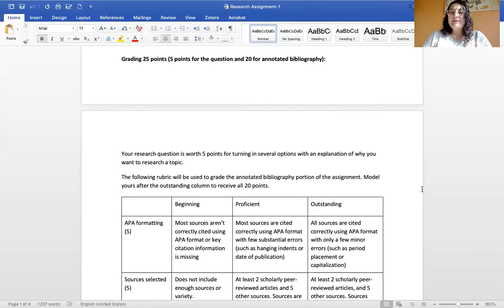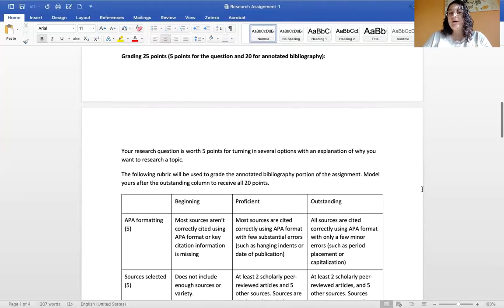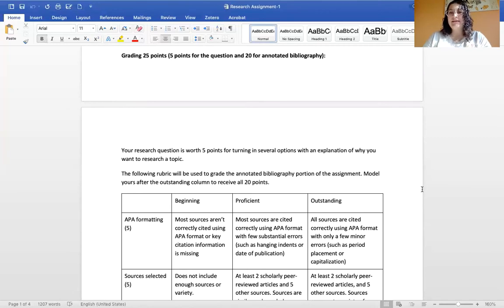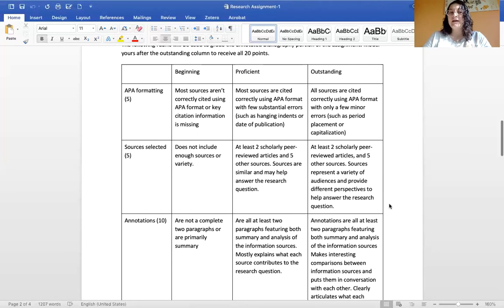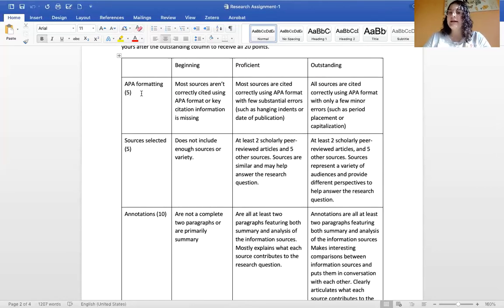So like our other assignments, I've got a rubric here. The research question, it's just sort of you did it or you didn't, and that's what gives you 5 points. But the rubric here is for the annotated bibliography. I'm particularly looking at APA formatting, it's 5 points. The sources that you select, you're going to need at least 7 sources, with 2 of them being scholarly peer-reviewed. But you'll notice I also want a variety of audiences. So if you have 7 peer-reviewed sources, that's not going to get you extra points per se. And of course, more than 7 may be necessary to help you really understand your topic, and that's okay and welcomed.